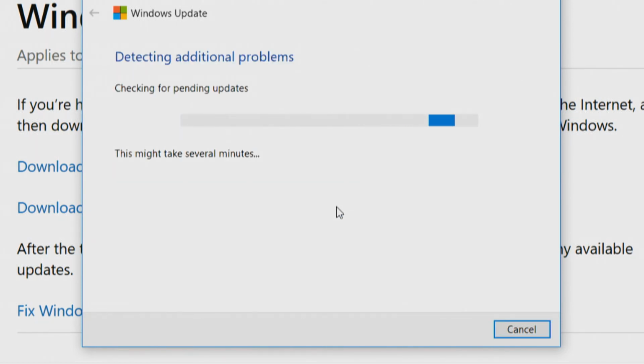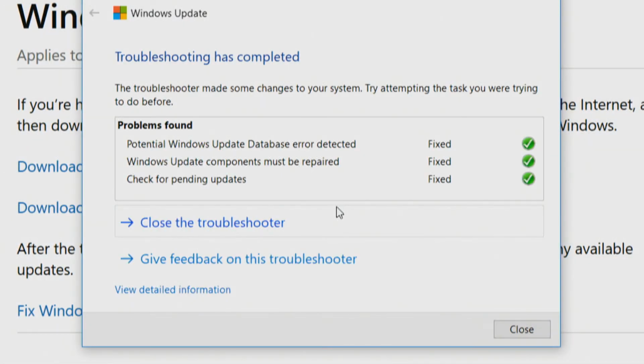And detecting additional problems, checking for pending updates. This might take several minutes. Again, this is pretty painless. I've done it. It works. I hope it'll work for you. Detecting additional problems. Troubleshooting is completed.